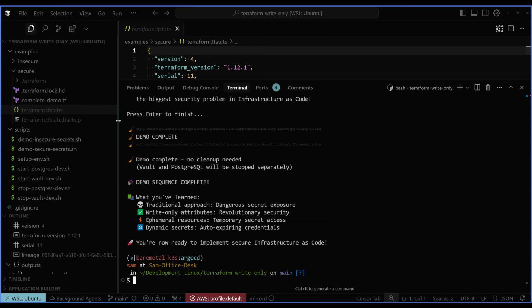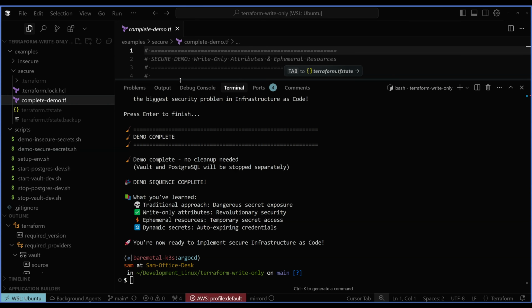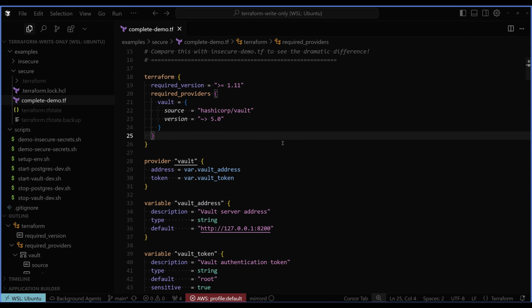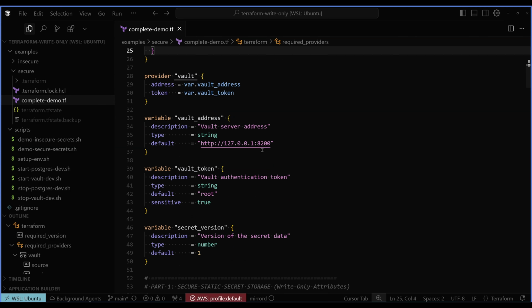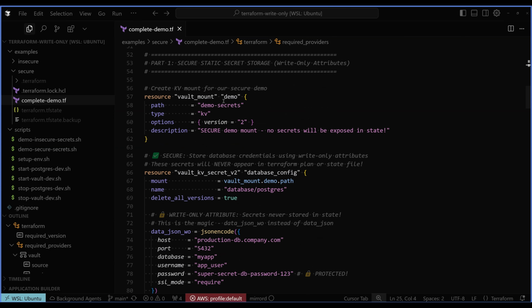And very quickly, I would like to show you the Terraform configuration itself. We start off with the Terraform block, and when you're looking to use the newer features that we mentioned in this video, the Terraform write-only and also the ephemeral blocks, make sure that the provider you're using supports it, and make sure what version of that provider is supported for those new features. We have the provider vault block, as you see here, vault address, vault token, secret version, and so on. And we're mounting a KV version 2 secrets engine right here.